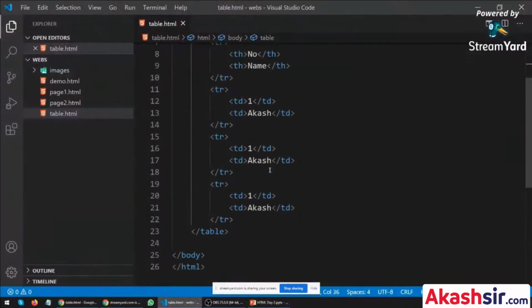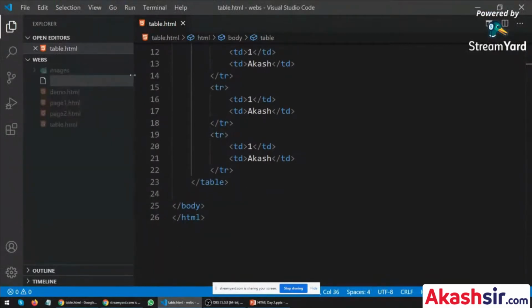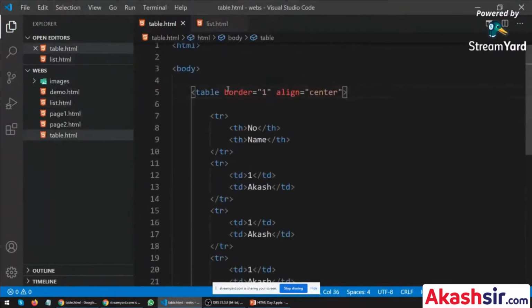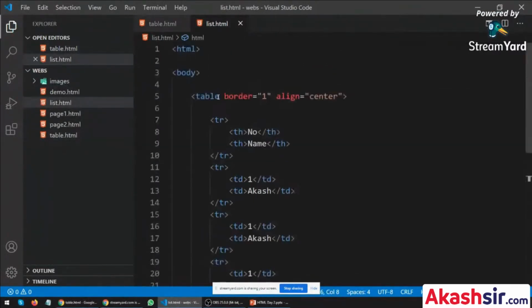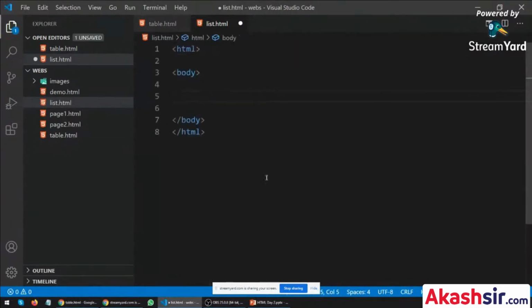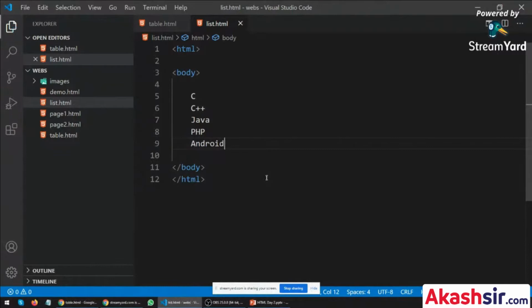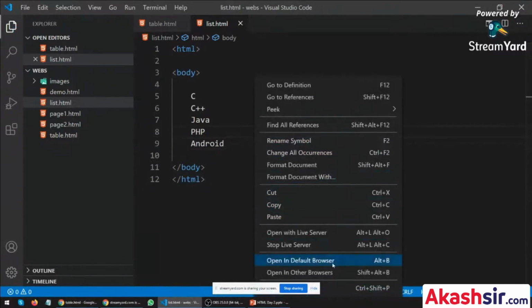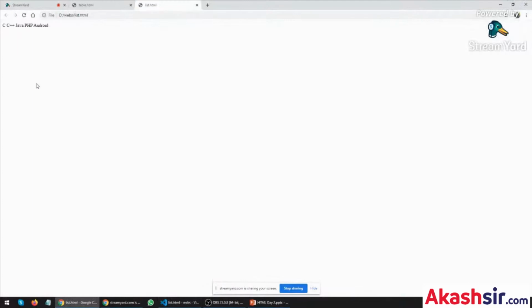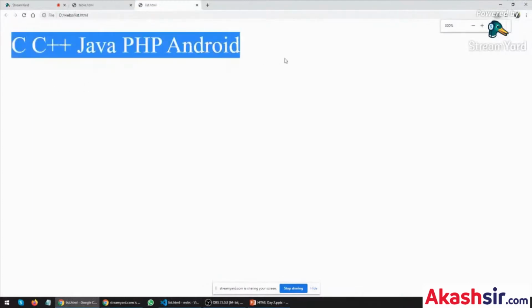So let's say I create a new file, list.html. Simply copy paste and remove this table. Let's say I want to display programming names like C, C++, Java, PHP, and Android. You know very well, if I run this page and open with the default browser, this will display in a single line. But actually I want to display it in a list order.